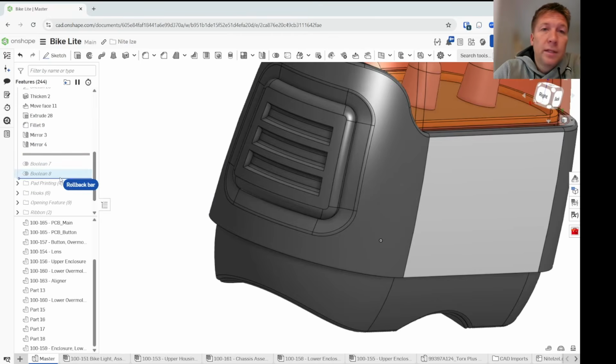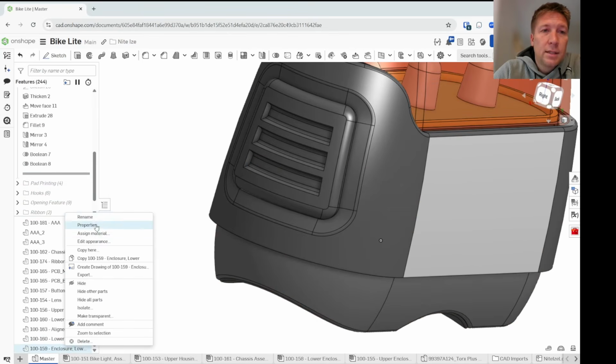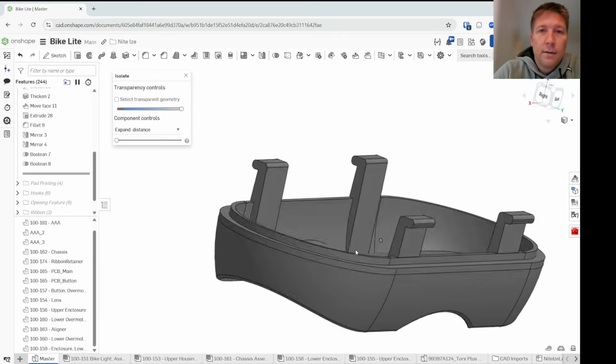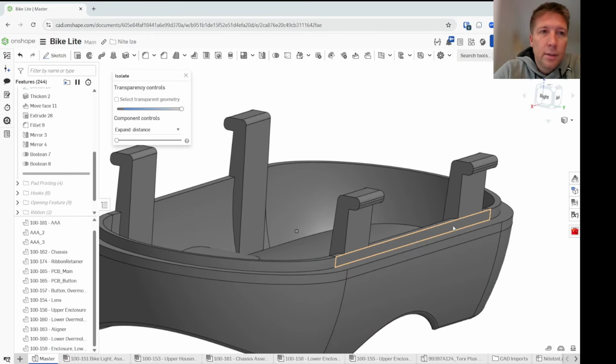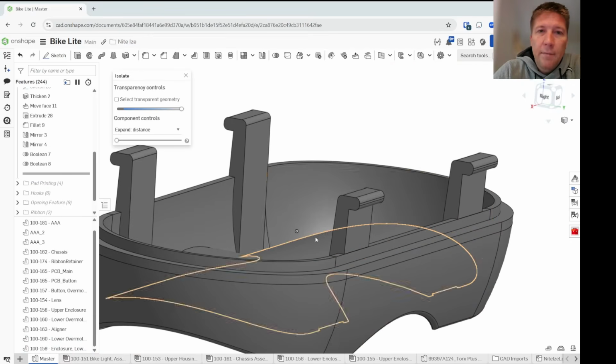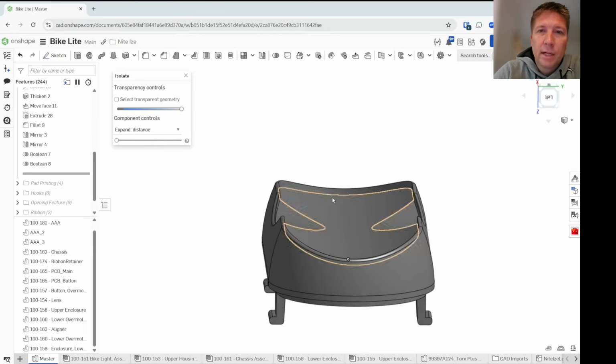Then I do a Boolean combine to combine all those together. And now I'm left with just this guy here. So I have the inner lip. I have these tabs. And I have the lower surface with its notch cut out for the rubber.